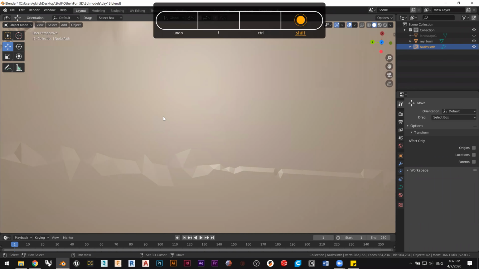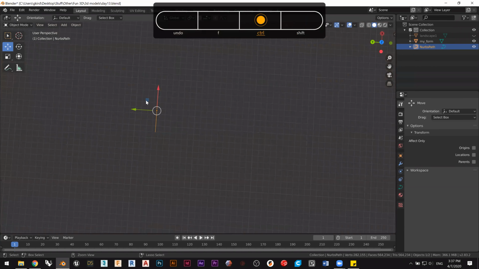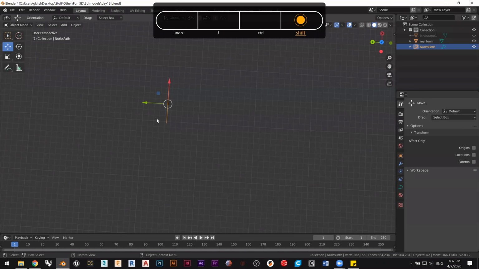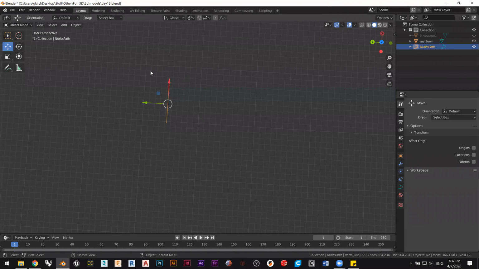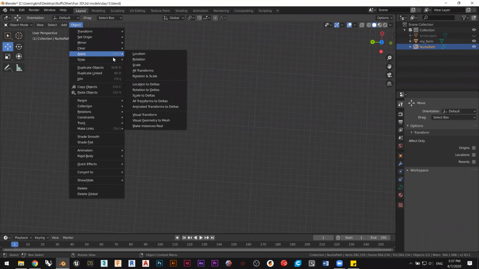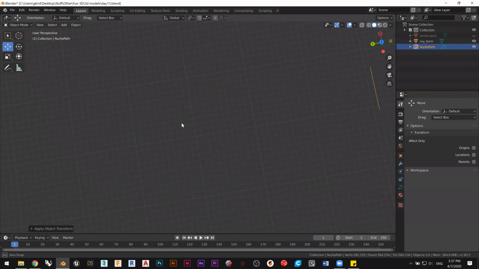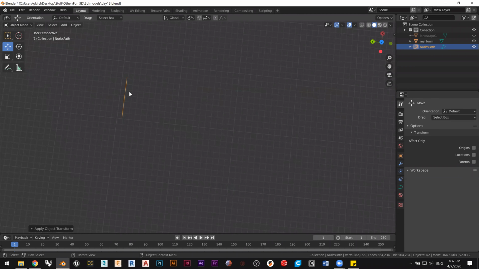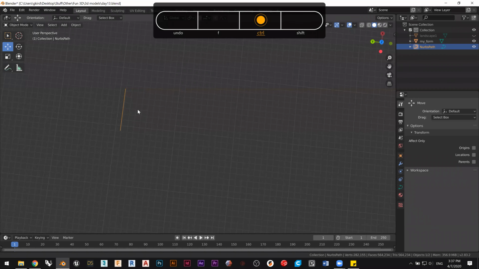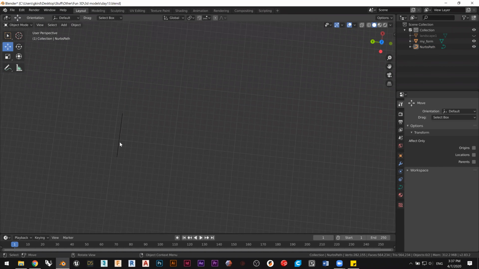That's a weird thing. If that happens, by the way, it means that it remembers the translation, the origin of this path. So what you can do is go to Object, Apply, All Transforms, and now it's not going to be messing up anymore. So I have a NURBS path here. And then let me do a modifier on it.